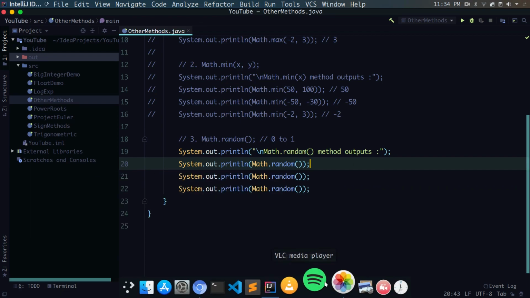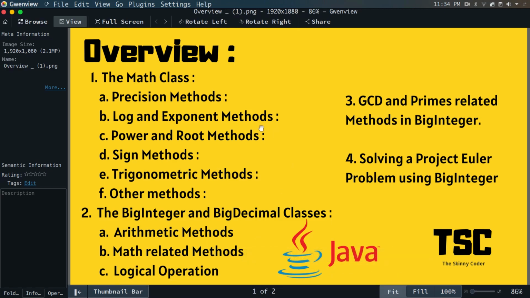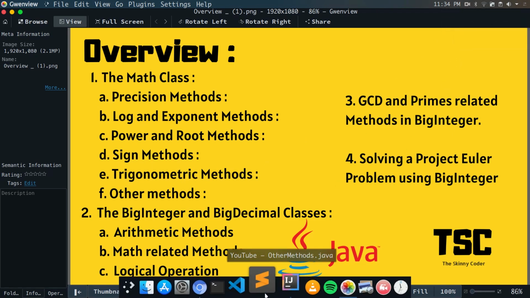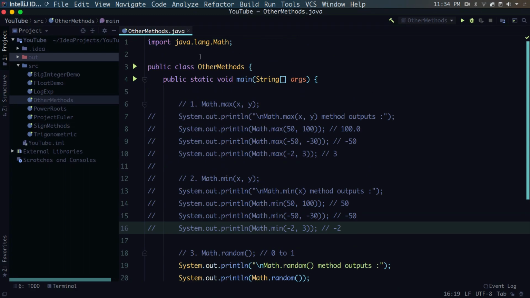Right. So I think that is it with the math class. So I think we'll have to get into the BigInteger and BigDecimal classes. Okay. Yeah. Cool.